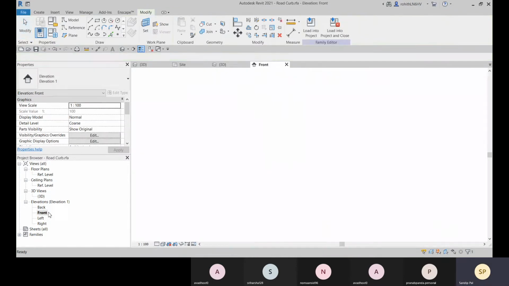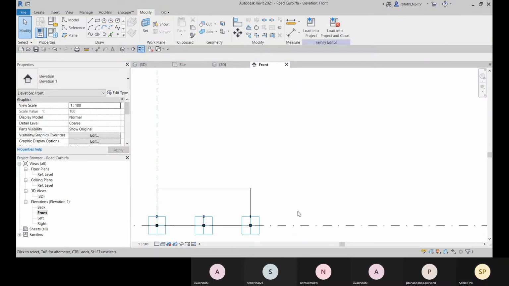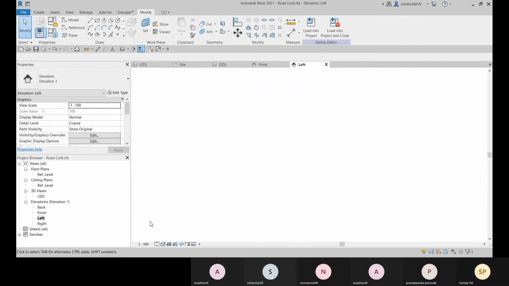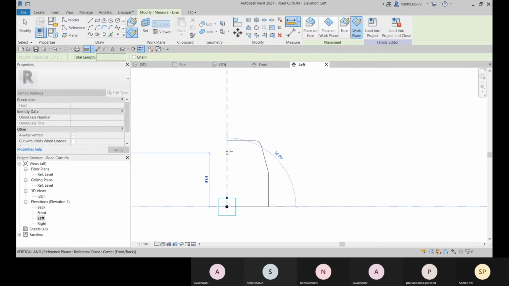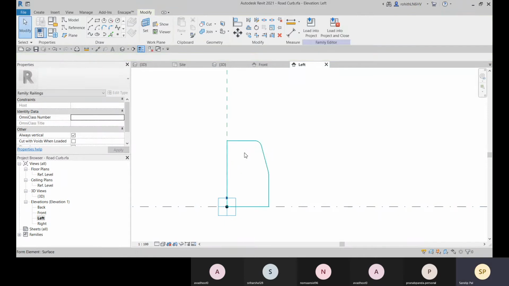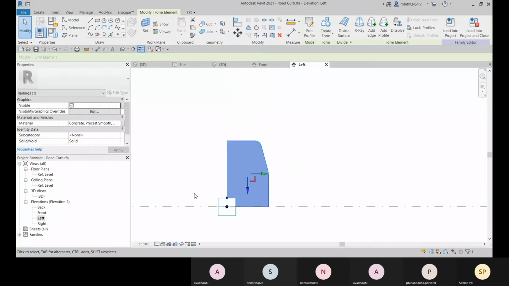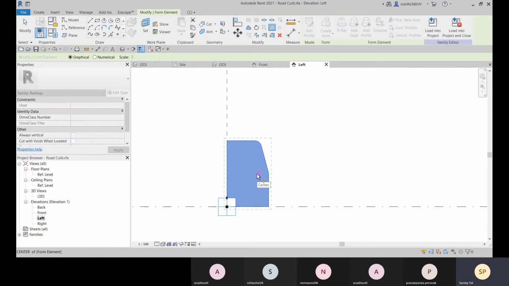Let me go to the front view there. Let me check the height. So 100 mm is the height. So what we can do? Let me scale it. Okay.